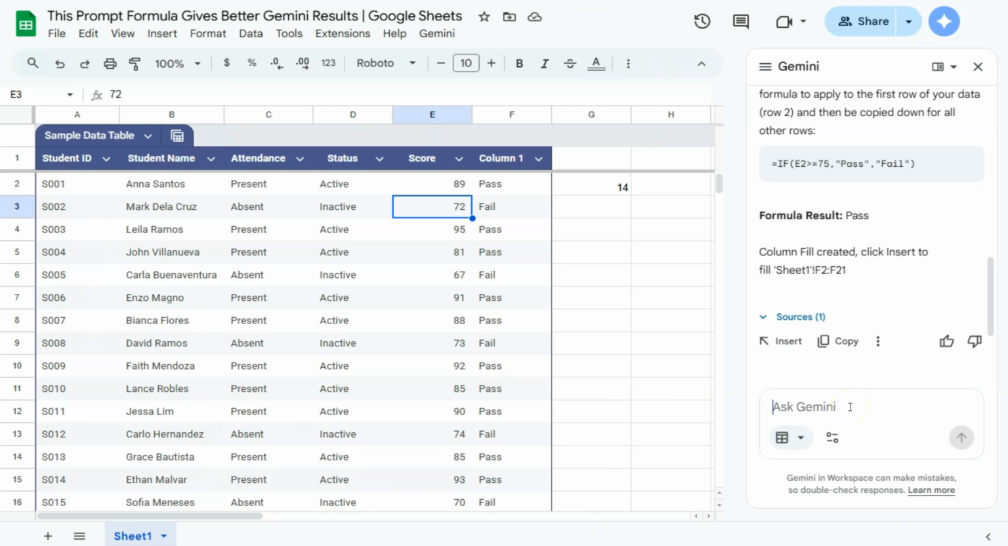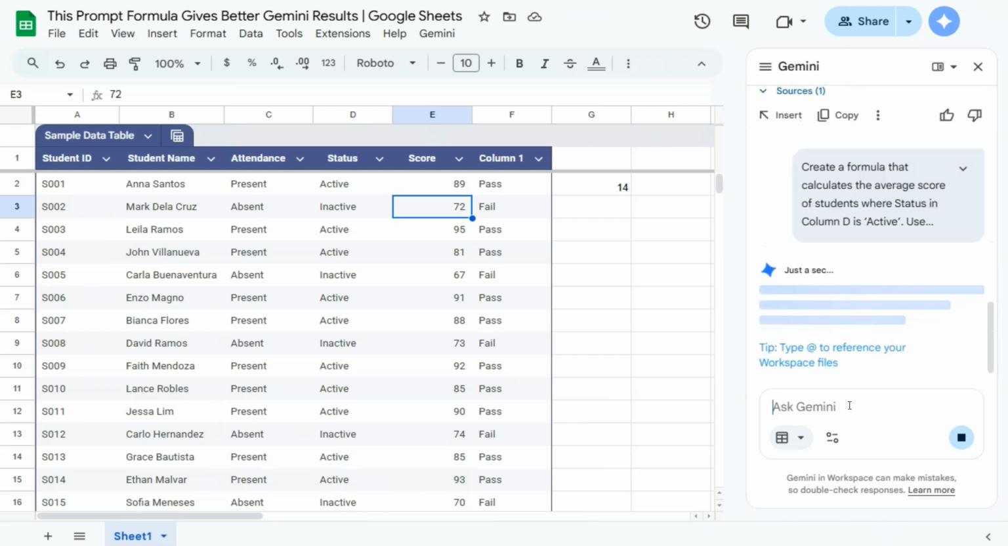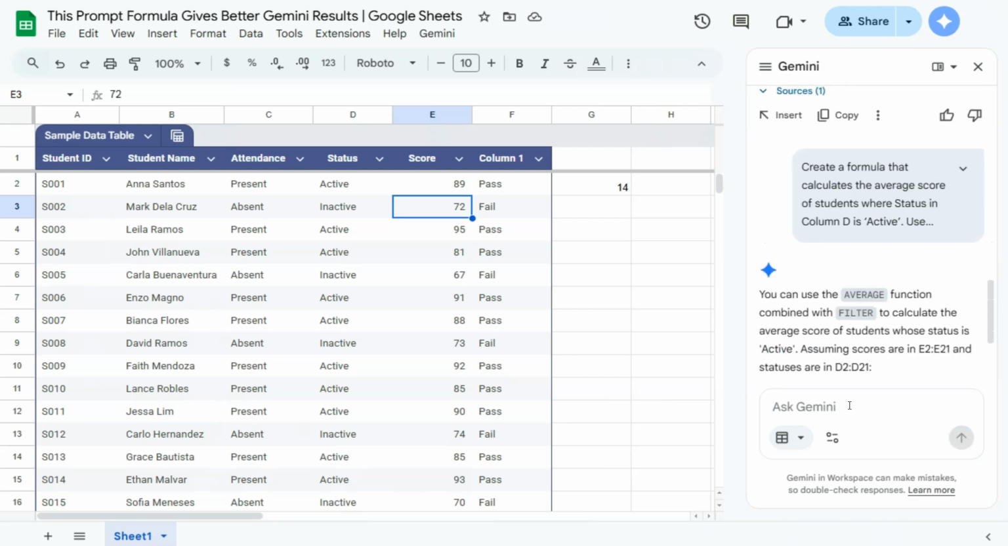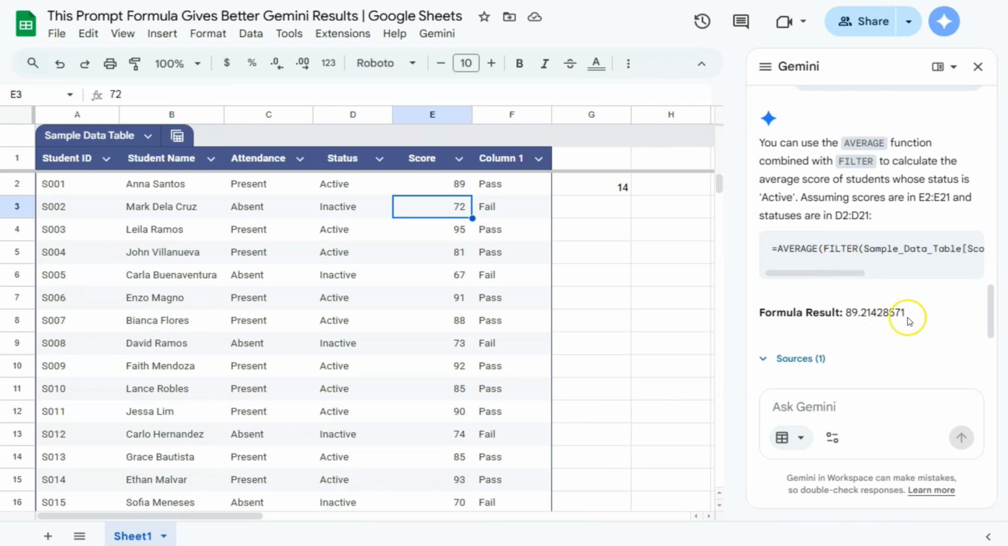So for my last prompt, what I wanted to do is to calculate the average scores of students where the status in column D is active. So I wanted to use the filter function to include only the active rows. So if I press enter again, Gemini is doing its magic, analyzing my data based on the prompt that I have given it. And now we have the explanation of how it did it, the formula itself, and again, the results. And there you have it. And that's how you create the perfect prompt formula that gives you the best results in using Gemini right here in Google Sheets.